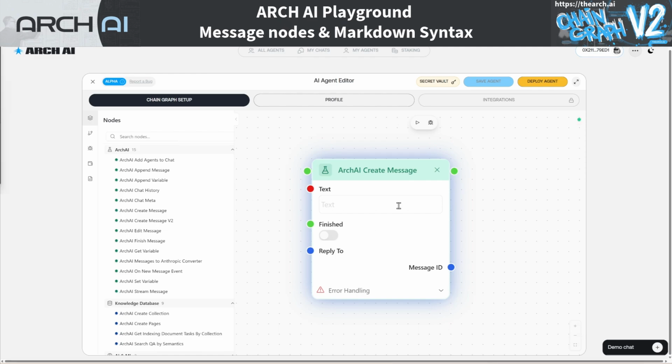I placed a create message node. The following will happen when you enter something in the chat. The flow will execute and the create message node will output the entered text in the chat. Also, the node outputs the ID of the message.